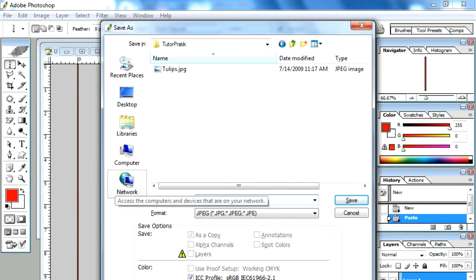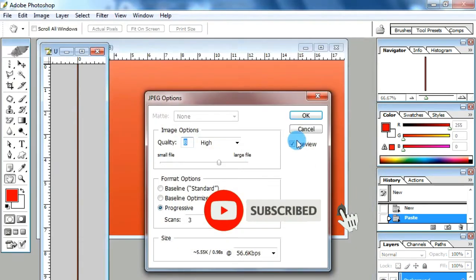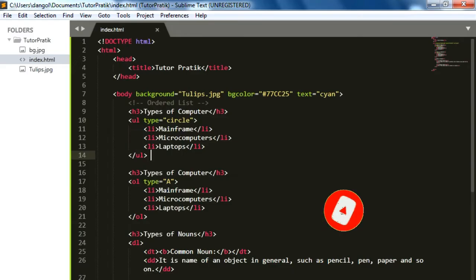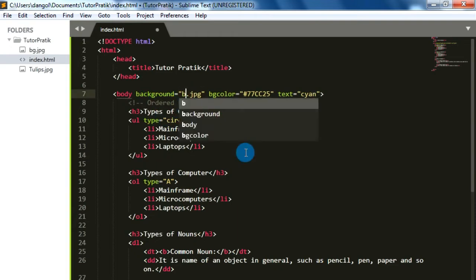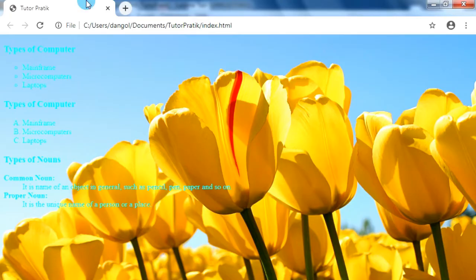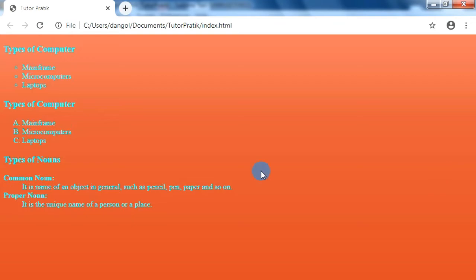Let's name it bg.jpg. After then, let's go to our coding. Now change the name of the image. We gave the bg.jpg for our new image. Now save it and let's check it in our browser. Yep, now we got the gradient as our background of our web page.